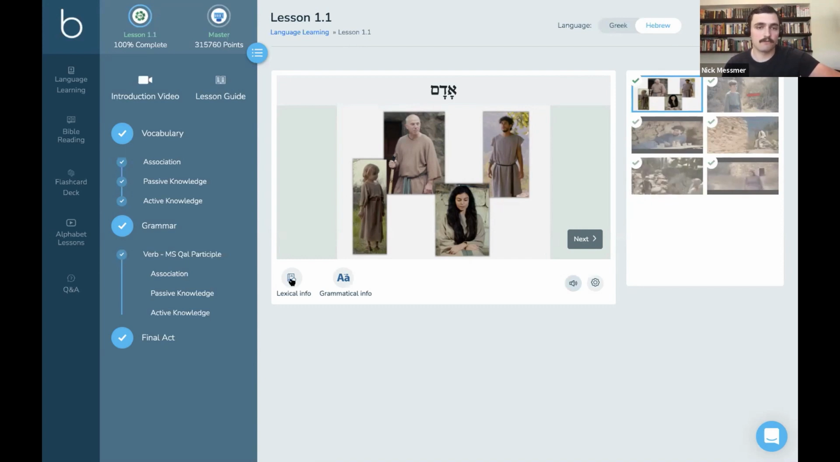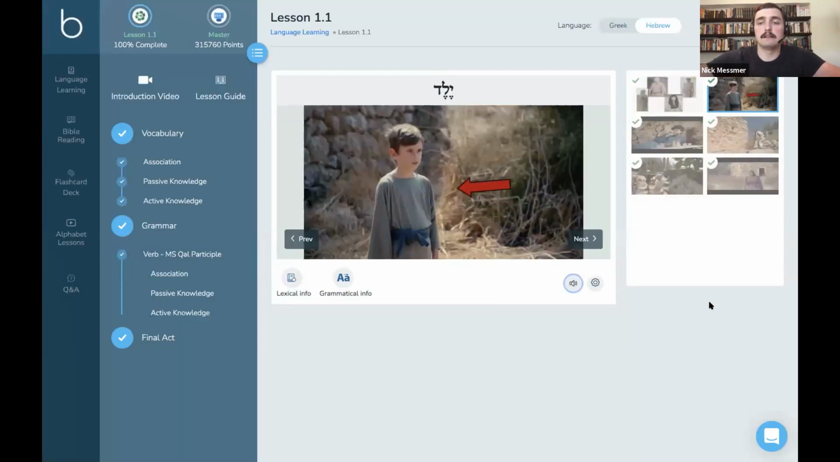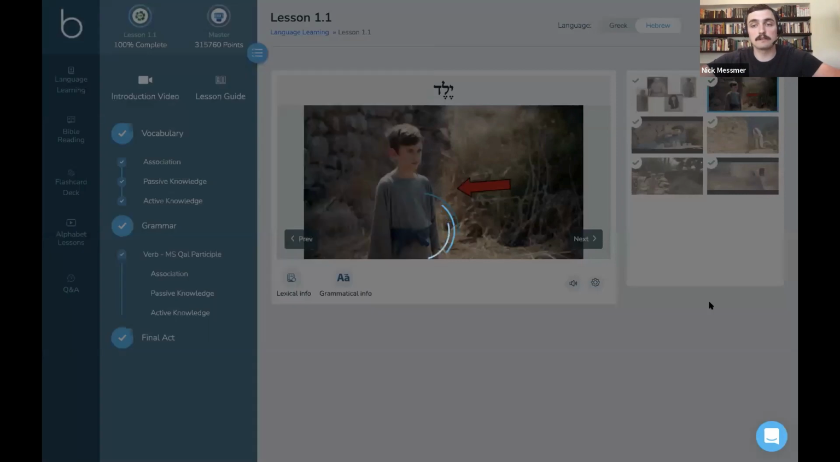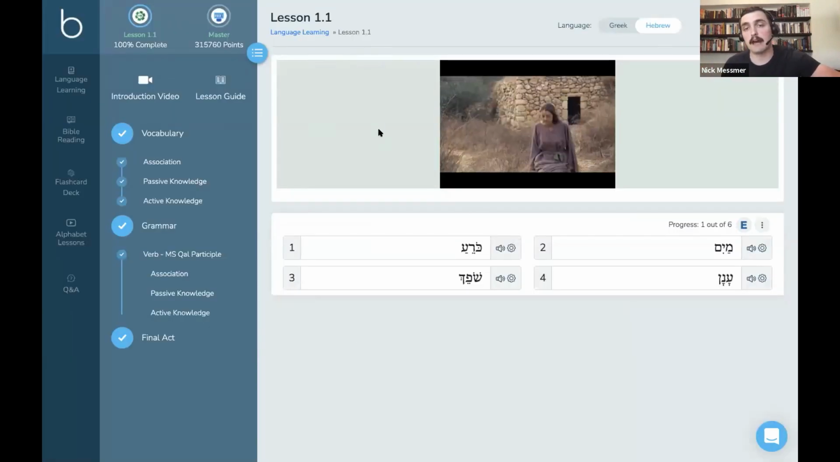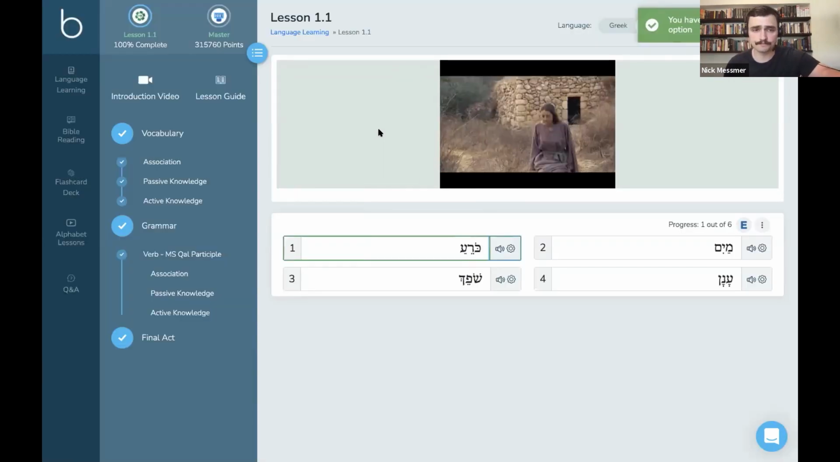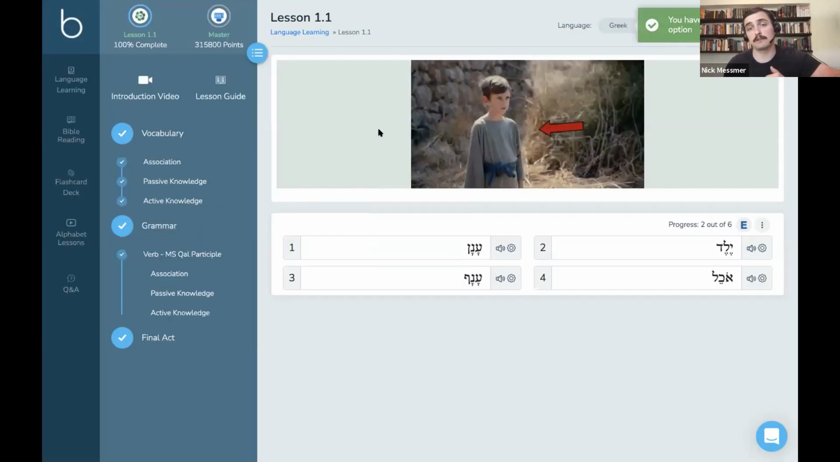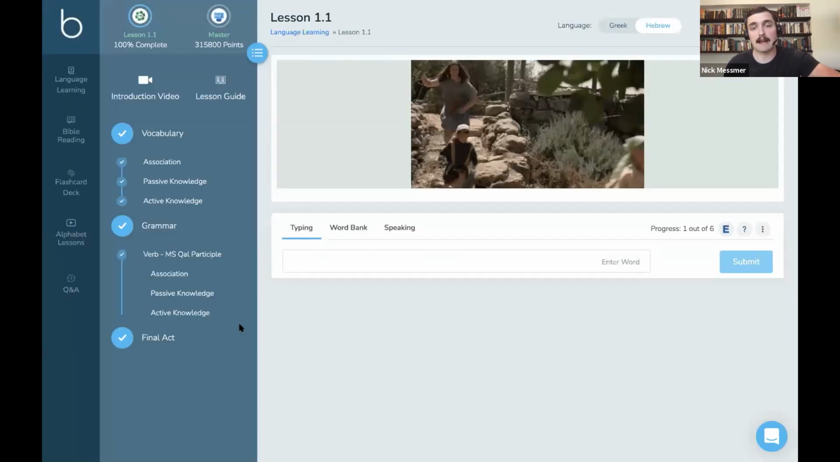We do have other things available like some lexical info and grammatical info for those who want to dive in deeper. And so the idea is you would progress through all 6 of these vocabulary words in the association stage. And then you'd come to the passive stage. And so now you're seeing a familiar video or image, and now you have to recall the word that you've associated with that image. So then you would progress through, again, all the vocabulary items for this lesson until you get to the active stage.